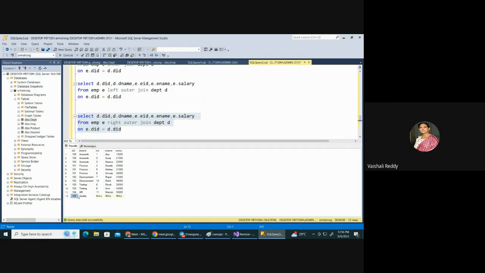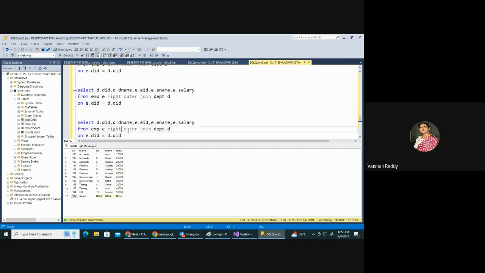So now you can see it is a right outer join. From the department table, an additional record has been added here. And finally, we have the full outer join. Now, full outer join is not in MySQL, but here it is there.